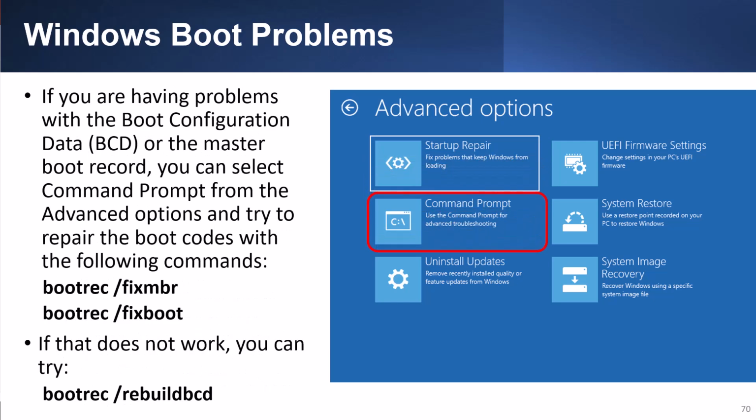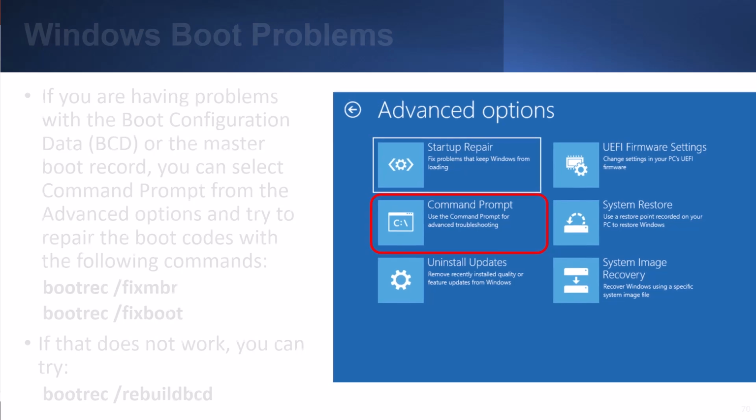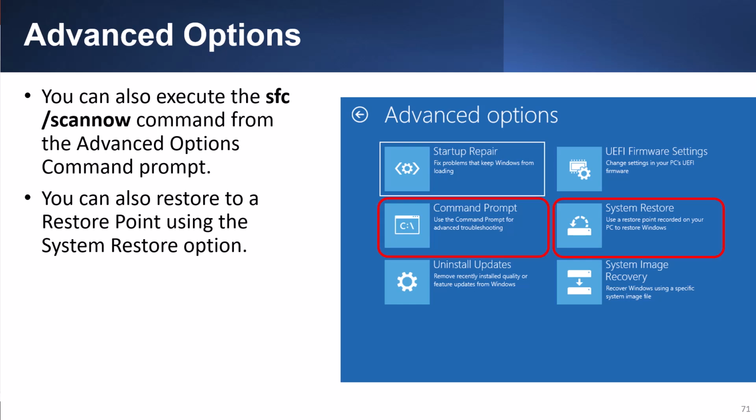If you are having problems with the boot configuration data, or BCD, or the master boot record, you can select Command Prompt from the Advanced Options and try to repair the boot codes with the following commands: bootrec /fixmbr, bootrec /fixboot. If that does not work, you can try bootrec /rebuildbcd. You can also execute the sfc /scannow command from the Advanced Options command prompt. You can also restore to a restore point using the System Restore option.